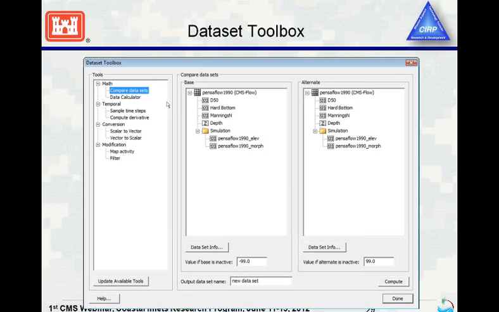For the Dataset Toolbox, this shows all the options that are presently available. This may increase in the number of tools that are available. You know, it may have more than this now. But basically, these are the ones that we use most often.